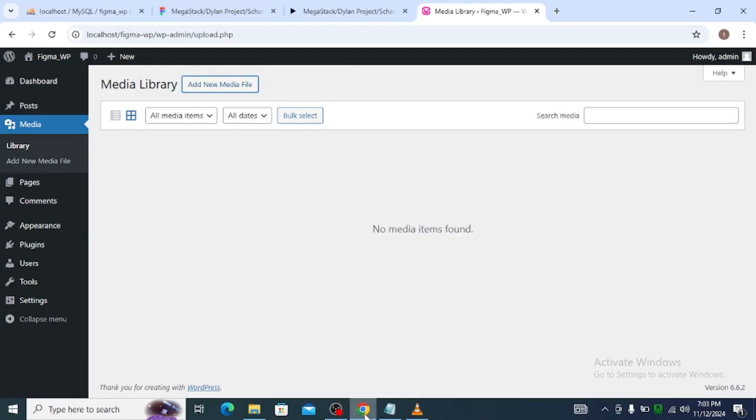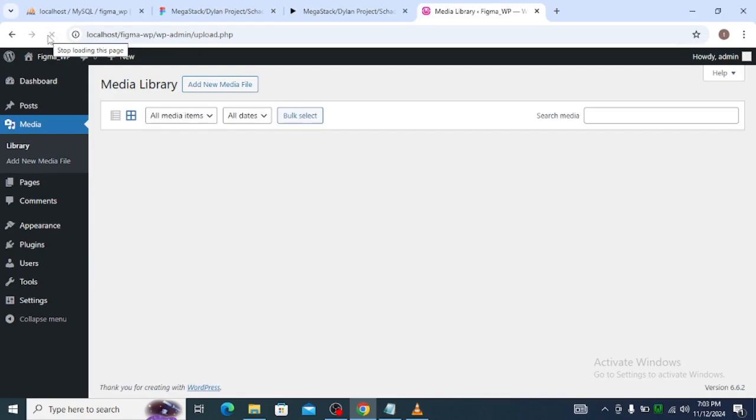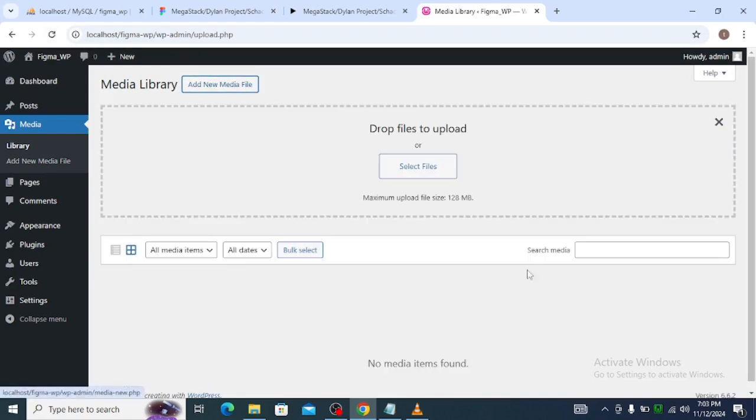Okay, now that we've pasted in the code, let's now refresh it and then let's see what we have here now. You can see that it has been changed to 128 MB. So by this, we'll be able to upload a file or a folder that exceeds that 8 megabytes.